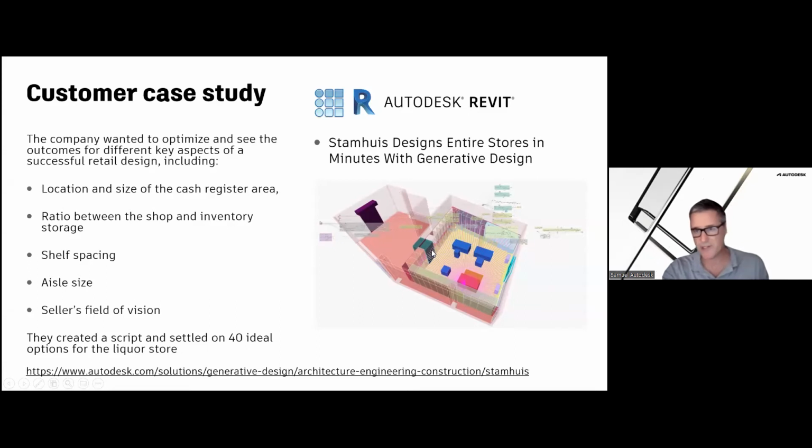Basically, with this script, they just draw the walls in Revit. They have a room area, and then they can run that script to place all the shelves on the wall, the display cases, the location of the cash register, etc. It will do 40 different design options within minutes as opposed to half a day or an evening.